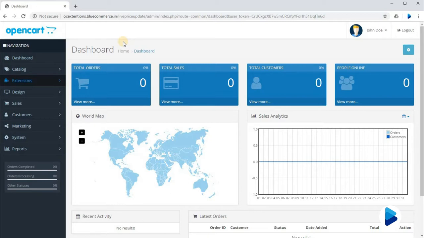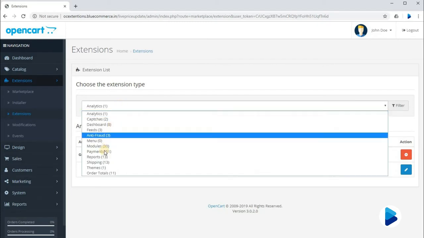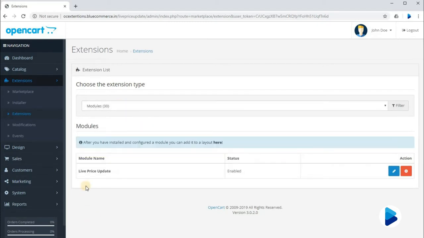First of all, log in to your OpenCart admin. As you can see, I have already logged in. Now click on extensions again. Now click on modules, and as you can see, our module live price update is listed over here. Click on edit.